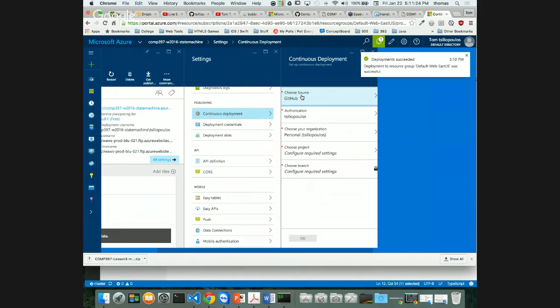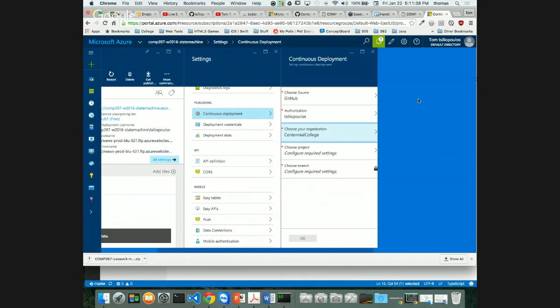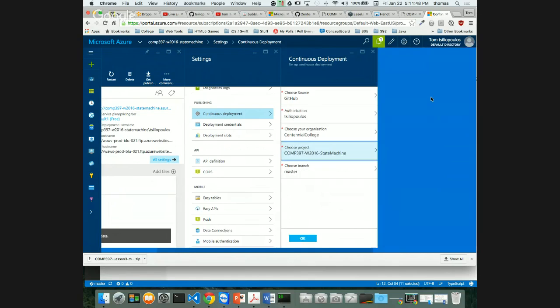So here's my source, GitHub. Here's my authorization. And now I want to select which organization. I have a couple of organizations that I use. I'm just going to use Centennial, that's the organization I want to use, right? And under Centennial, I want to choose my project, which is State Machine, right? The one I just made. So I want to go there, and I want to go to this one. Here's my State Machine, and click that one. And now underneath this, I want to choose my master branch. Now, I'm not going to talk about different branches here in this course. It's out of scope. You can have many branches, almost like subfolders for your project. But for me, I'll accept master.